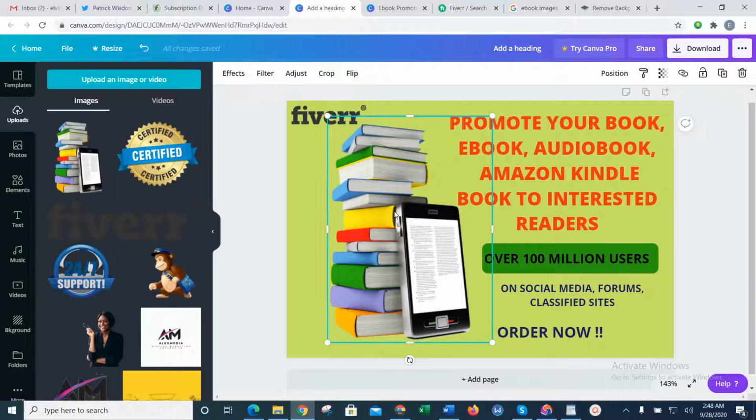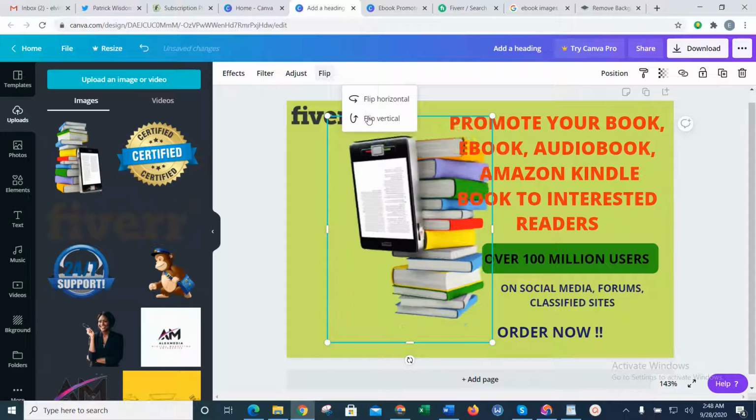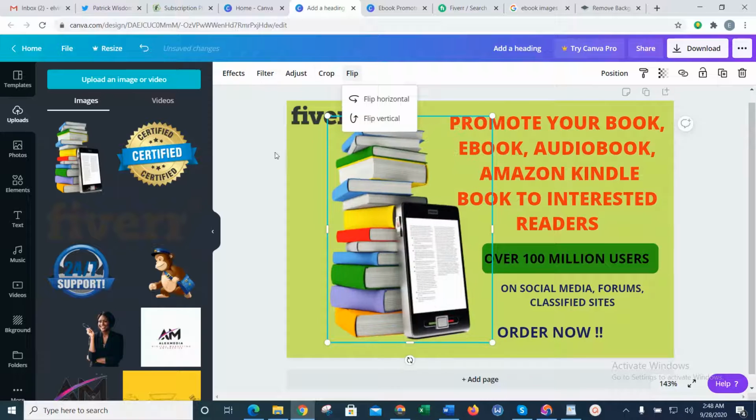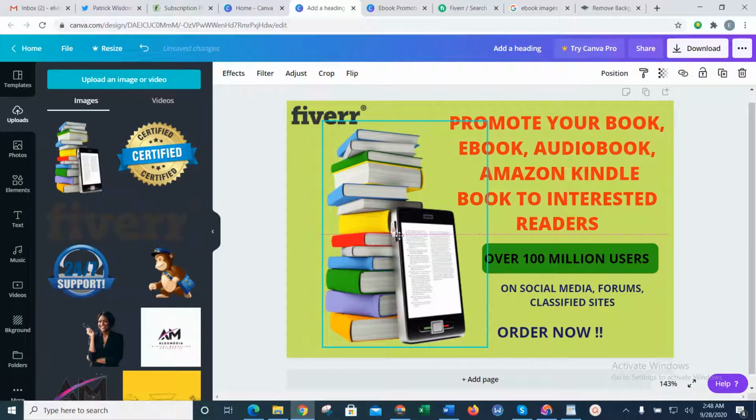So here, if you want to flip an image, you want to turn it to the other side, you can flip horizontally. So you can see how it looks like. You can flip vertically. So this is how it looks like. So that's what that one does. You already know what crop means. Adjust filter if you want to put effect on it. So you can see the image I designed just now. So this is how to design a custom image for your gig.